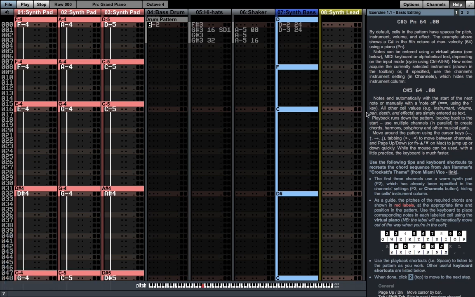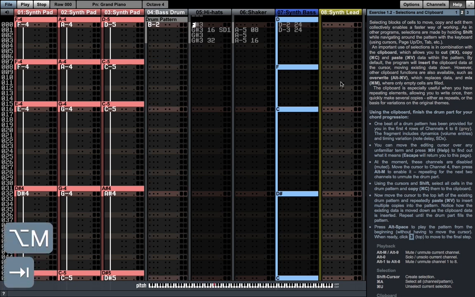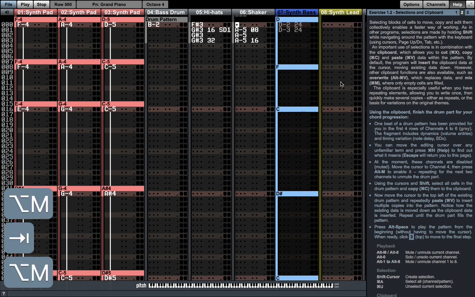We will now move to the second part of the tutorial, which looks at making selections and editing blocks of music. In channels 4, 5 and 6, a small fragment of the drum pattern has been provided. Unmute them by cursoring to those channels and pressing Alt-M to toggle that channel. We can hear this fragment by pressing play.